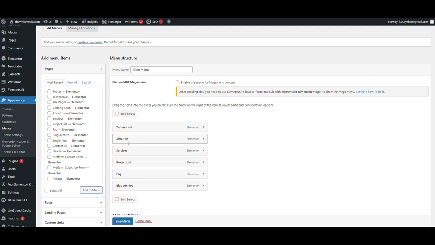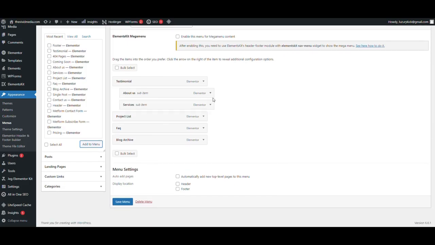After adding items, you can arrange them by dragging and dropping them into your desired order. To create a submenu, simply drag an item slightly to the right under another menu item.